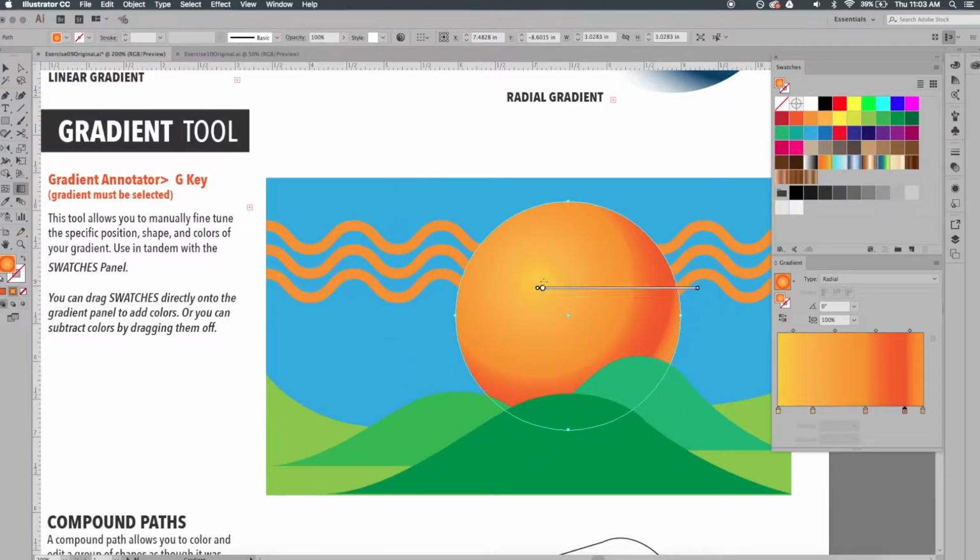The other thing I can do is adjust the aspect ratio. If you remember, before we were adjusting the aspect ratio from the panel, but if I come up here to this black dot, you'll see I get an arrow with an ellipse next to it. That's saying it wants to adjust the aspect ratio. I'll start dragging this down, and now we have more of an elliptical gradient that we can adjust. Maybe I'll just have this be a small ellipse.